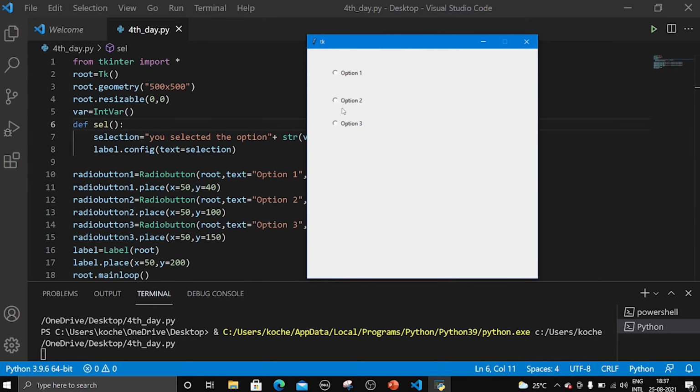Here is a window, there are three options. Let me select the second option. You selected the option 2, you selected the option 3. Let me select the first option, you selected the option 1. This is how you use radio buttons, right? Radio buttons are used for single correct options, right?